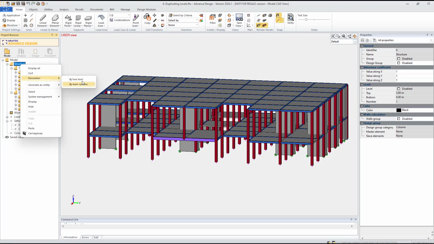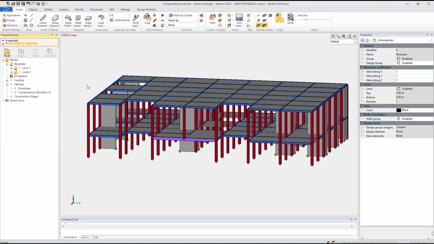There are two methods. By main system, it means when I run it, all the systems will be renumbered using as a prefix the number of the main system. So as you see, 1 is for level 1, but 101, 102 for subsystems. So all started with 100. The same approach for the second level.